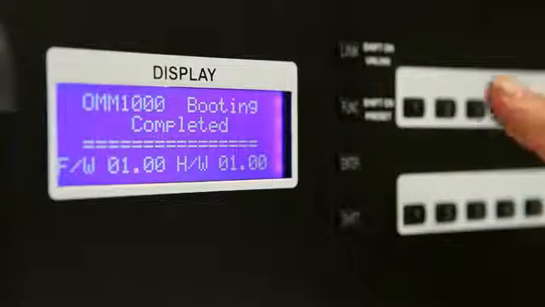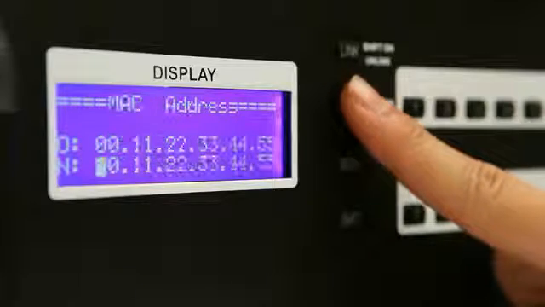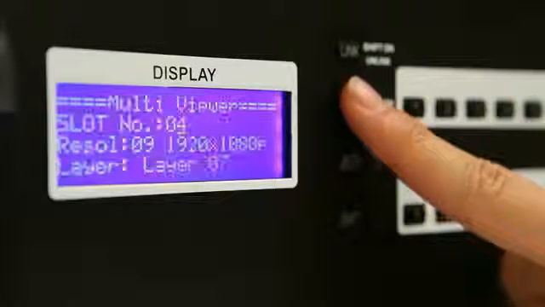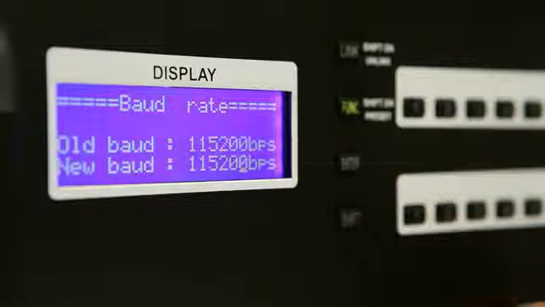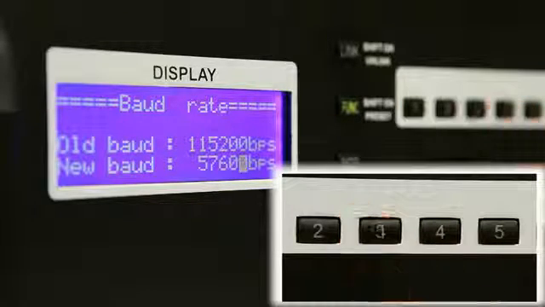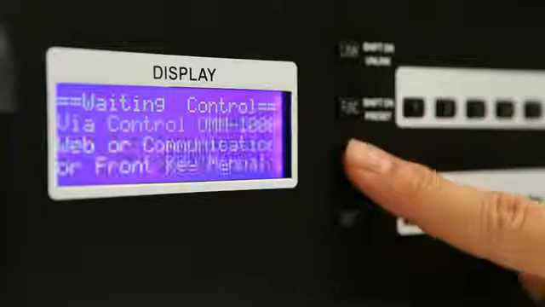In order to control OMM1000 by RS232, the baud rate shall be set. Press function button 10 times to select baud rate. The default value is 115,200. Press input button 3 to select the previous number, and input button 4 to select the next number. Press the enter button to save.